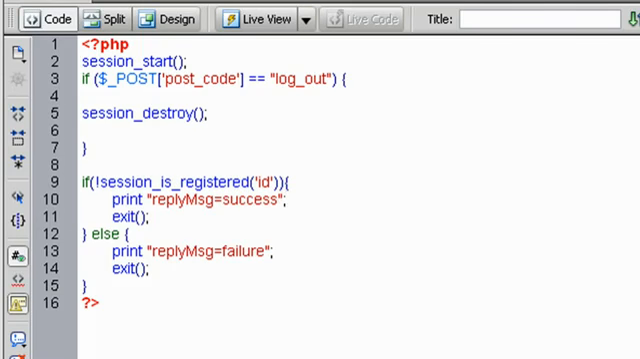And the exclamation point here, or the exclamation mark, just means "not." So if the session ID is not registered, print reply message of success, because we don't want the session to be registered anymore, because we would have destroyed it here. And if it didn't get destroyed and the session is still set for the user in this login session, then we print a reply message of failure back to Flash.